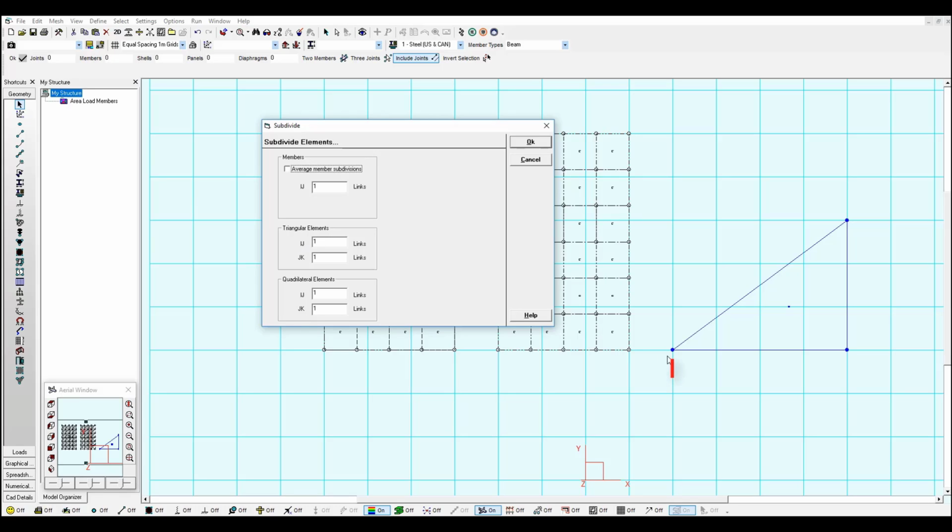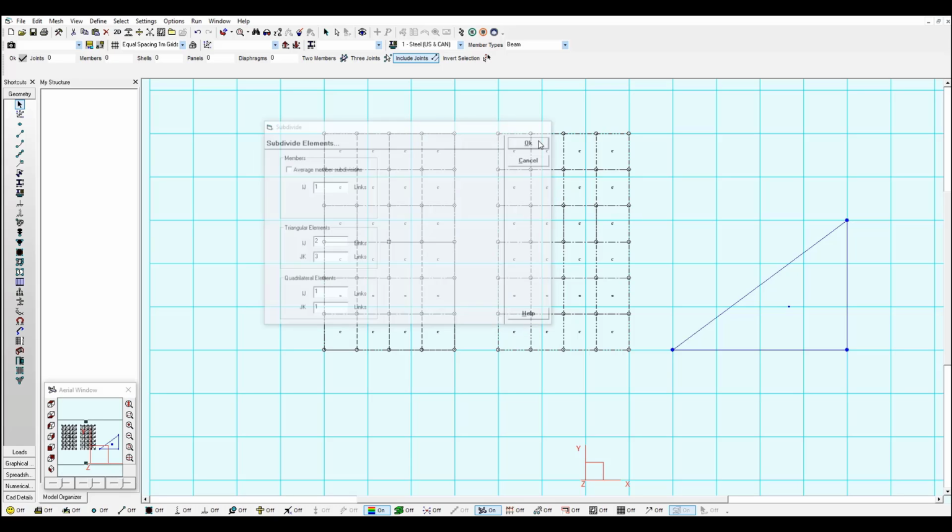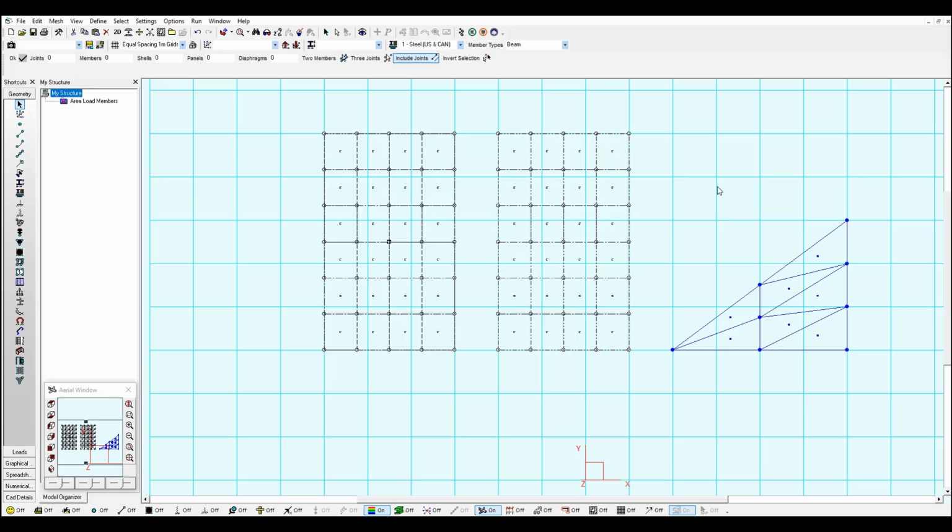From I to J, this will divide the number of links you want. In this case I'm going to set 2, and for the J to K, which is from here to there, I'm going to select 3 links, and I click OK. As you can see, from I to J we have 2 links, and from J to K we have 3.